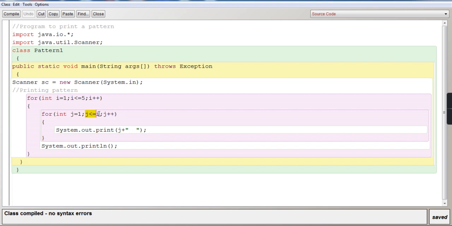So 2 less than or equal to 1, i is 1, false. As it is false, it will not go into the body of the inner loop, it will go out of the loop and go to System.out.println, which will take you to the new line. Once it goes to the new line, it gets the closing of the outer loop, and the outer loop will go back to the update. i plus plus, i was 1, and now i will be 2 because of the update.